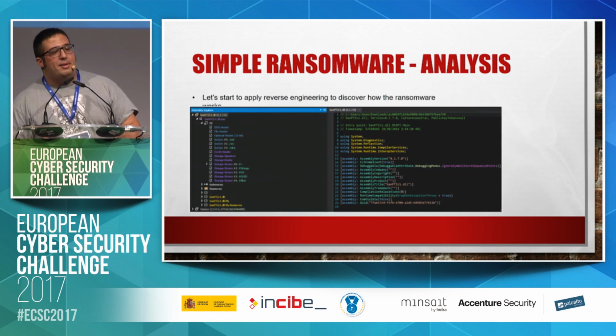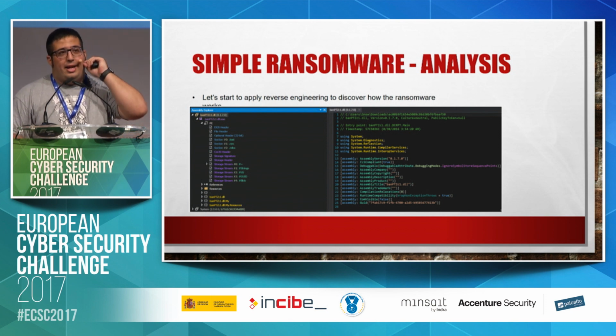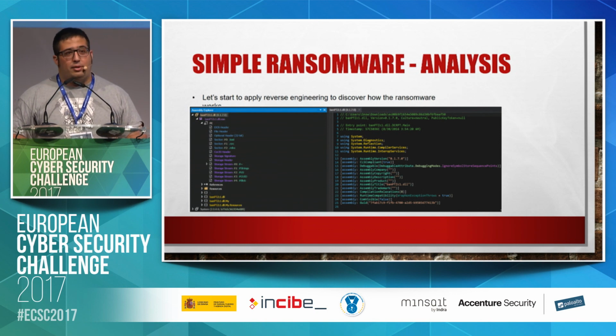So if we continue with the analysis, this is the dnSpy tool that I use to analyze .NET samples. And you can use other tools. You can use Visual Studio, I don't know, IDA Pro, Binary Ninja, whatever. I don't care about the tools. I care about which information they can give me, so I will use any of them. We need to stop fighting about which is the best tool in the market, okay? Just use them and contribute.